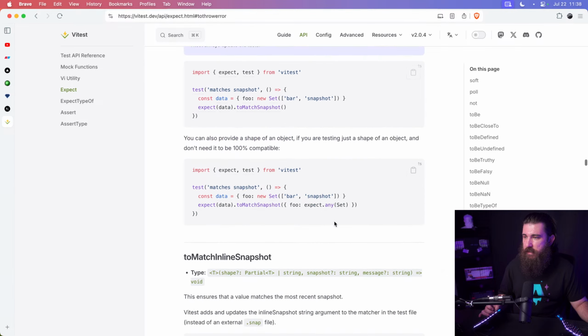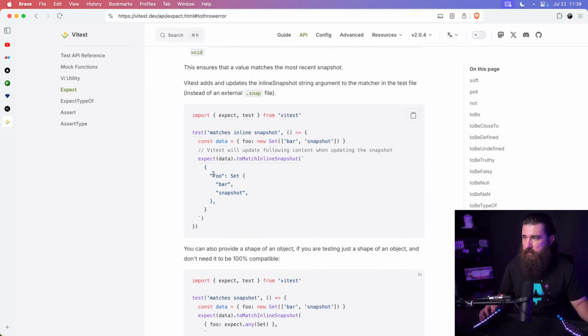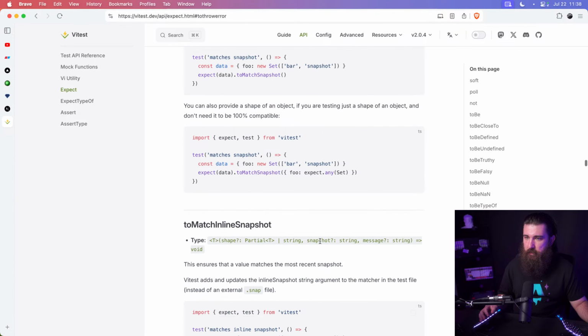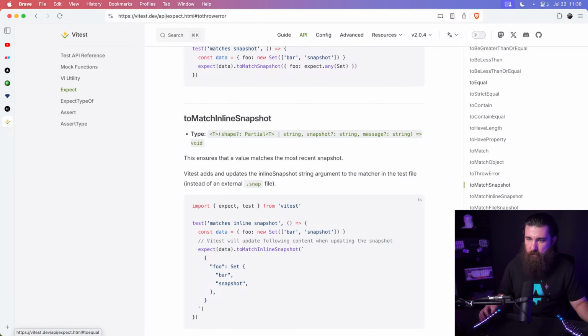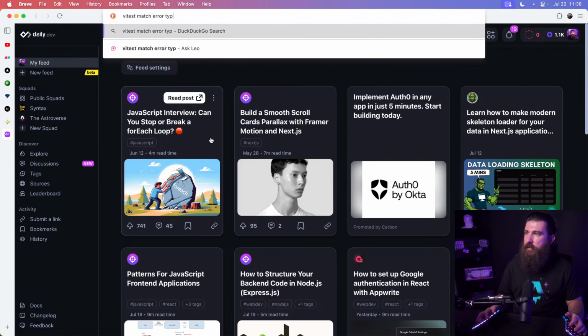This is snapshot testing. I have no idea what that is. But let's see. Vitest match error type.